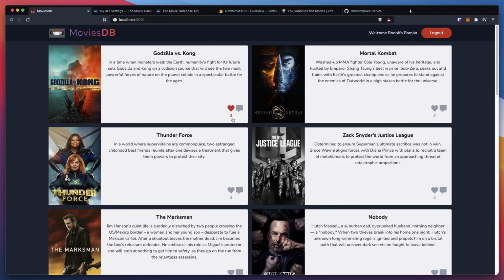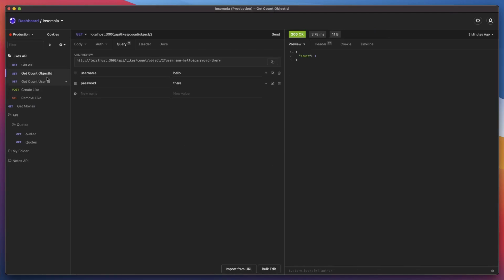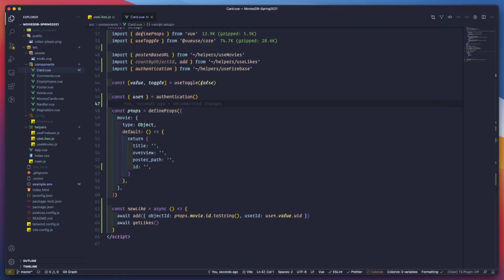Now we need to make that number dynamic, right? Right now it's fixed to 3. What I want that number to be, and let me get this ID from here, is to actually go to the count object ID, and let's send that object. And in order to get this number, this is going to be the number that will be reflected in this little heart down here. So in order to have that, let's get back here and let's start working with something.